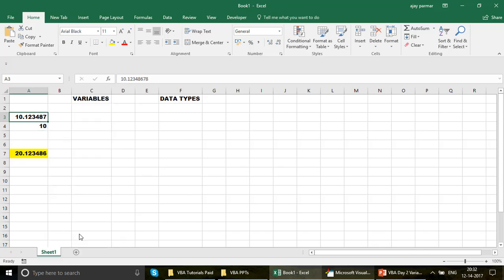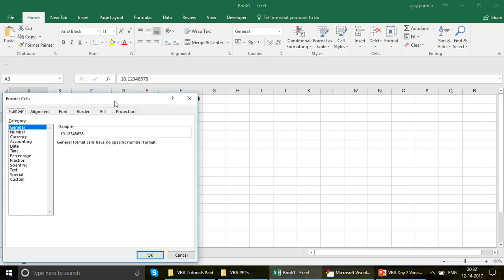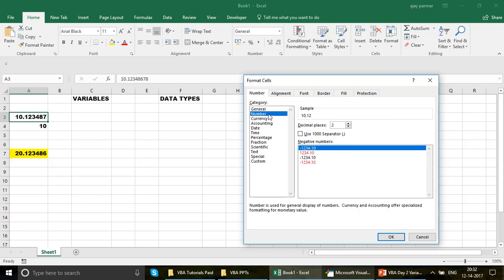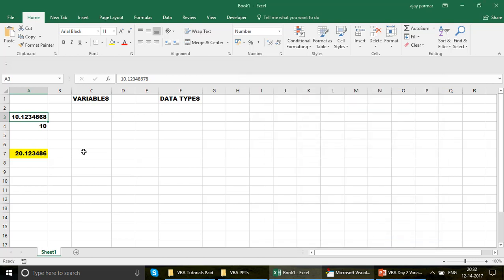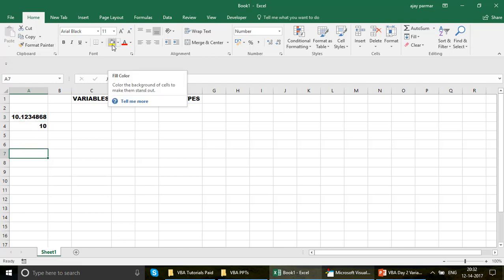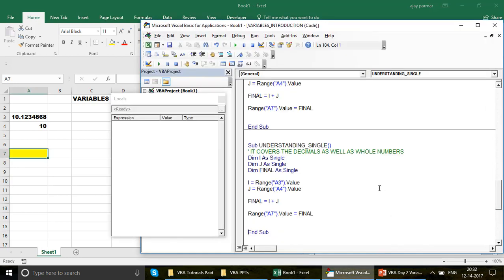So right-click and go to Format Cells, because I'm using so many decimals over here. I go to Number and I have to increase this. So this is the one, right? This is the number, and the same I have to do here. I'm just trying to increase the decimal numbers. Now in this case, obviously Single will fail. I have never ever worked on such a situation where I have to deal with a number which is so big in the decimals.